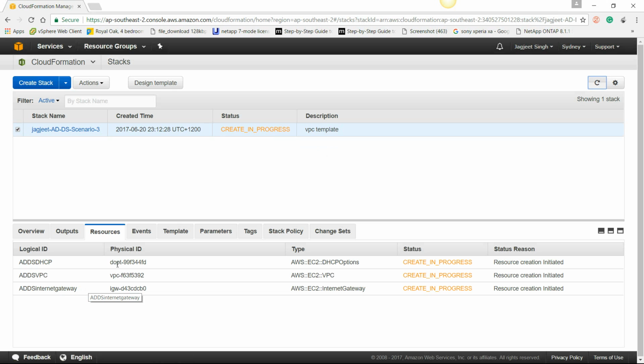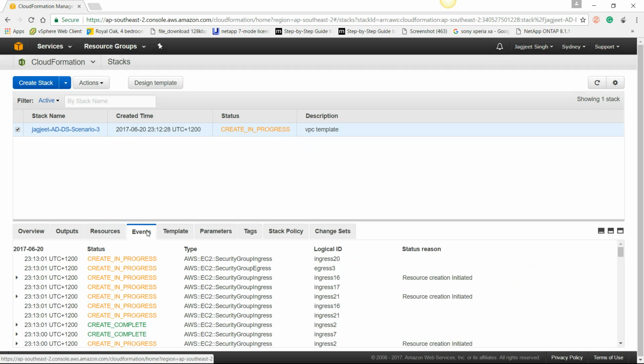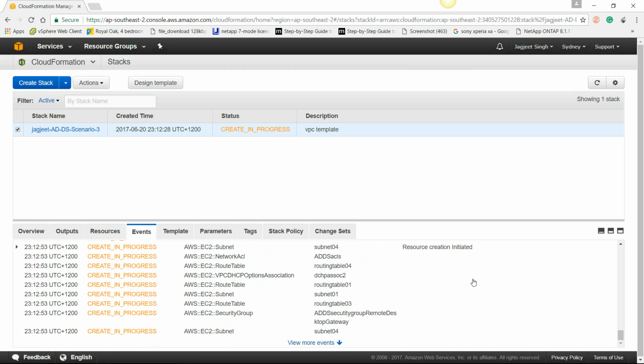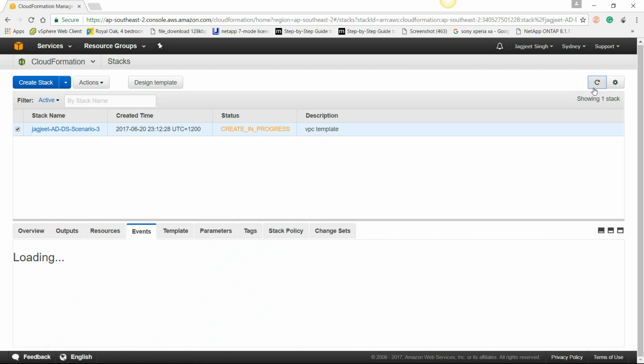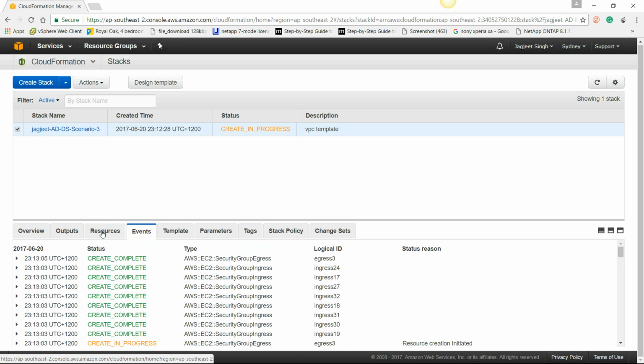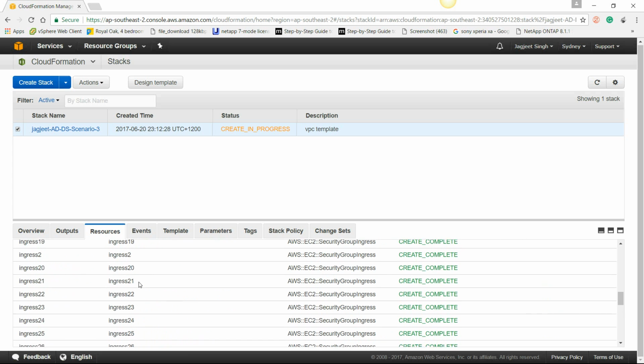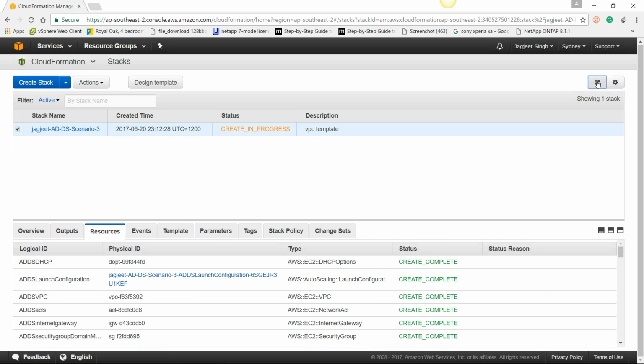It will take some time because that infrastructure is not that big, but it has so many things, so it will take some time. It's working well, each and everything is in process. So let's see. Until it finishes creating, I will show you whether it is working or not.